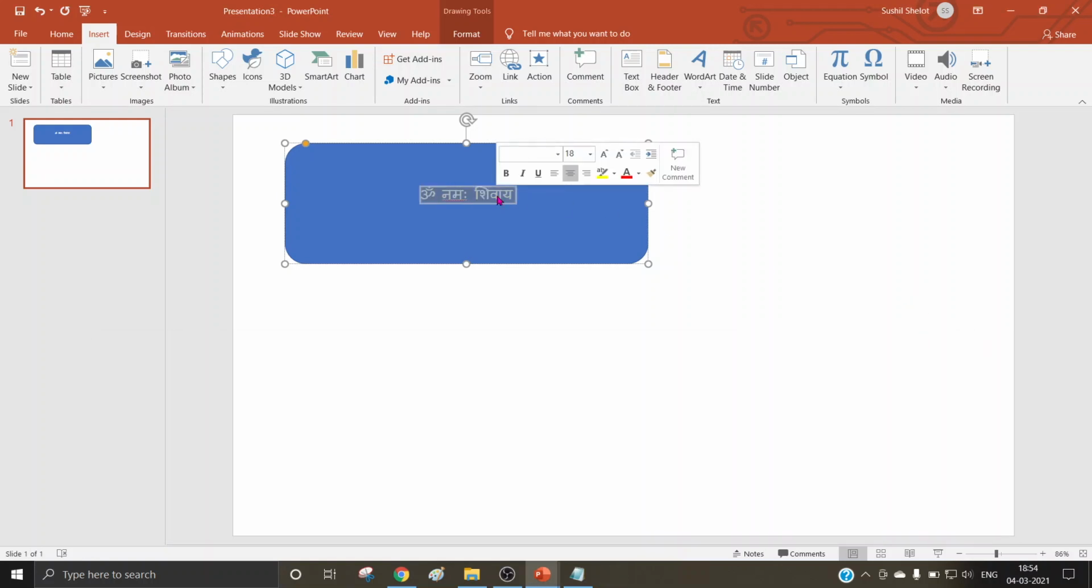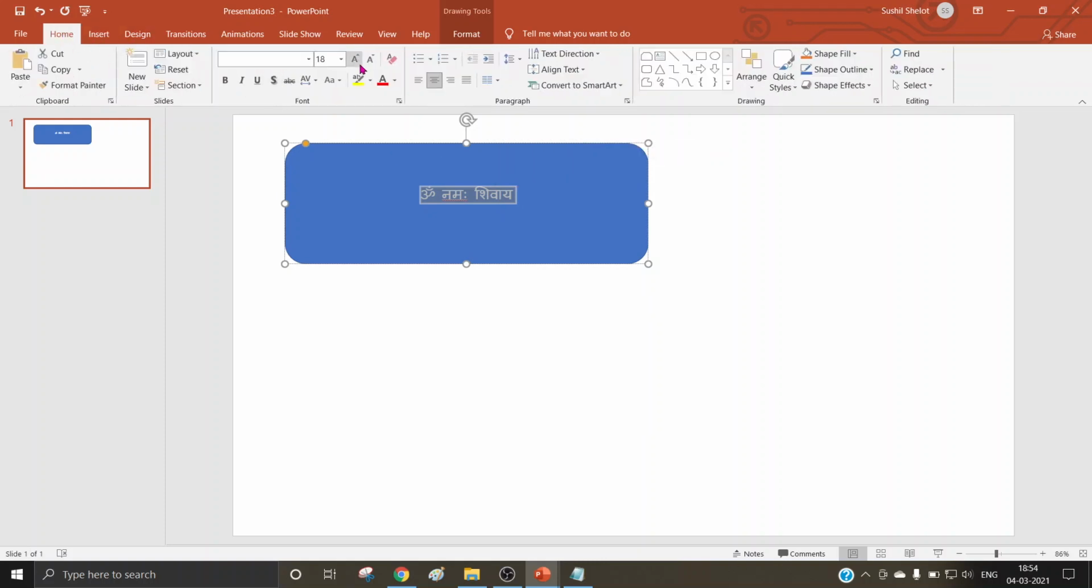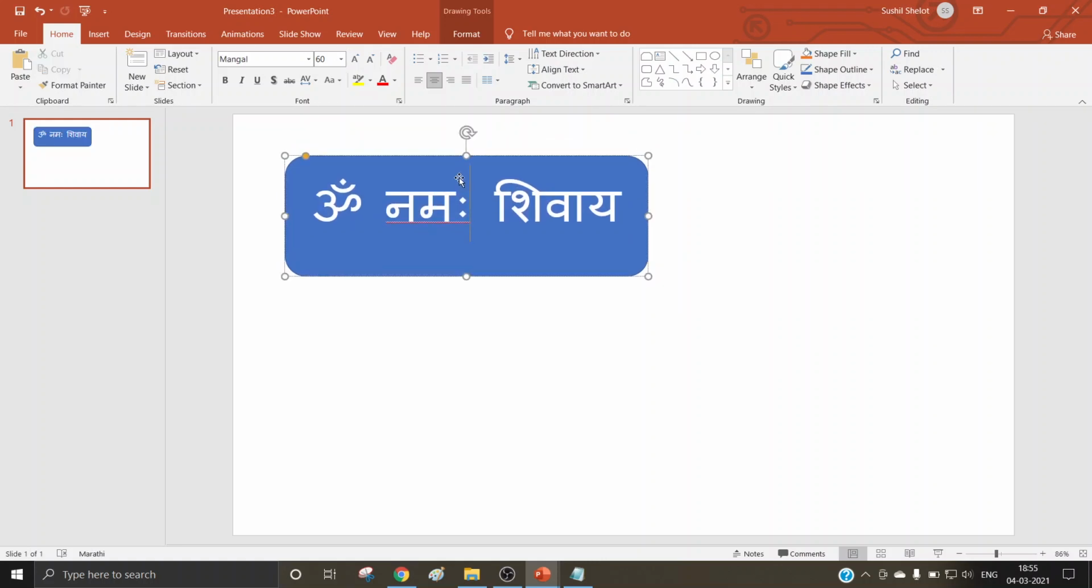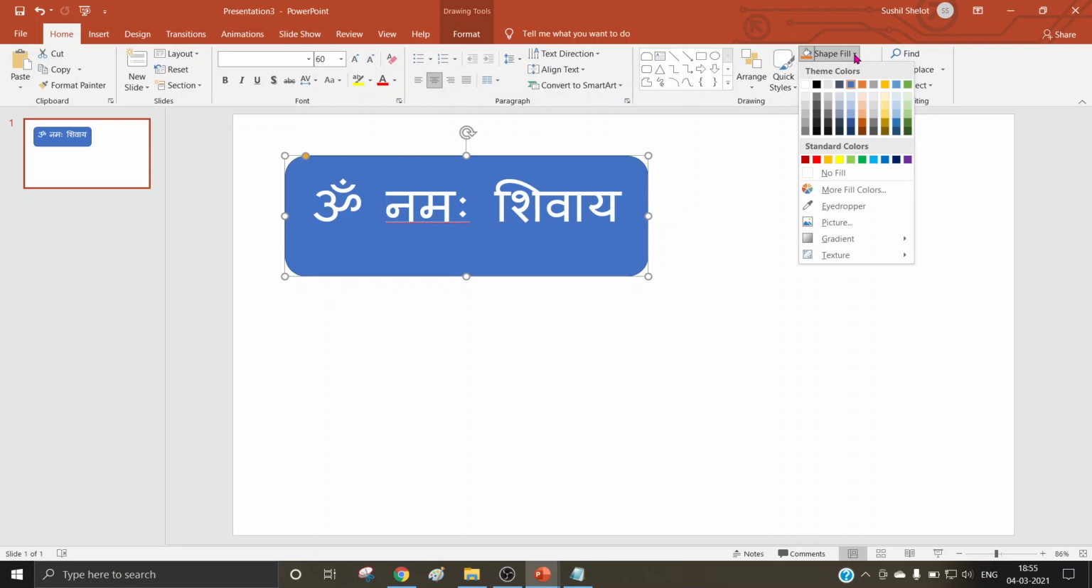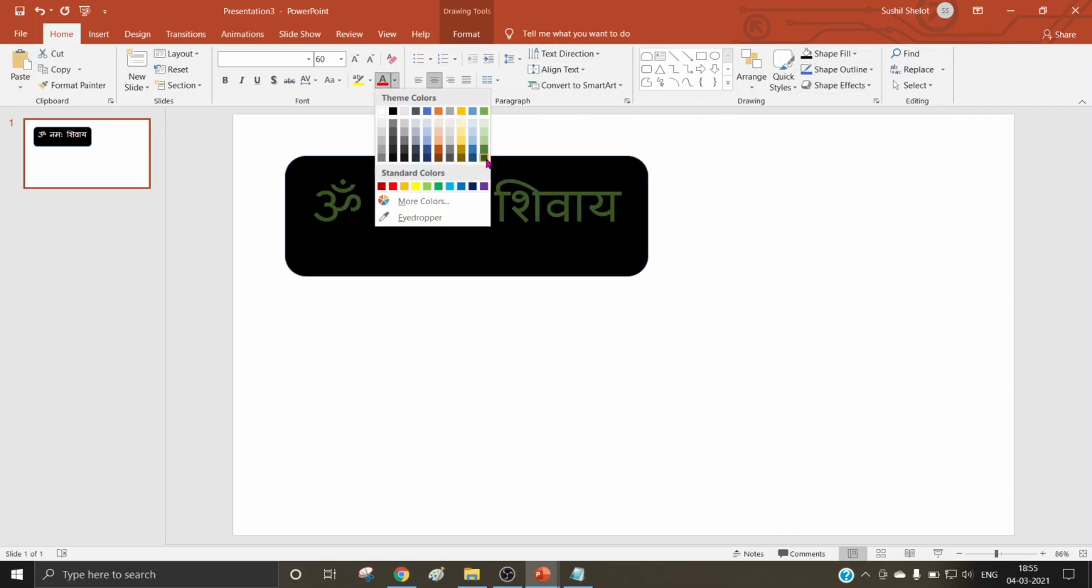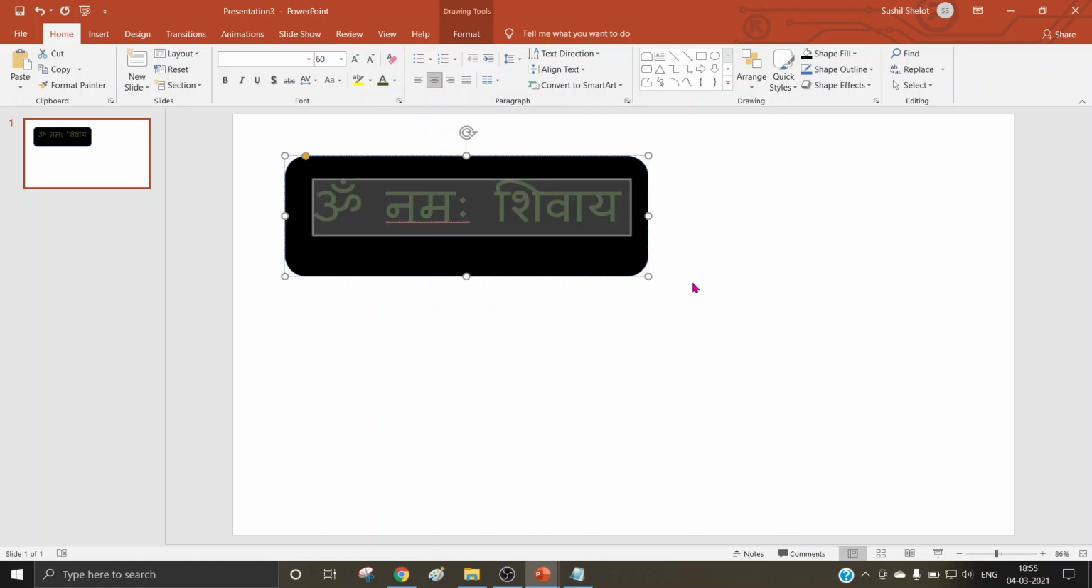Now with this text, I am going to increase the size of this text so that it is much more visible here on screen. So now you see the text is very much clear and very much visible to us. In the meantime, I am going to change this text box or this shape fill. I am going to fill it with black. And this text I am going to change the font here into a dark green font so that it appears dull.